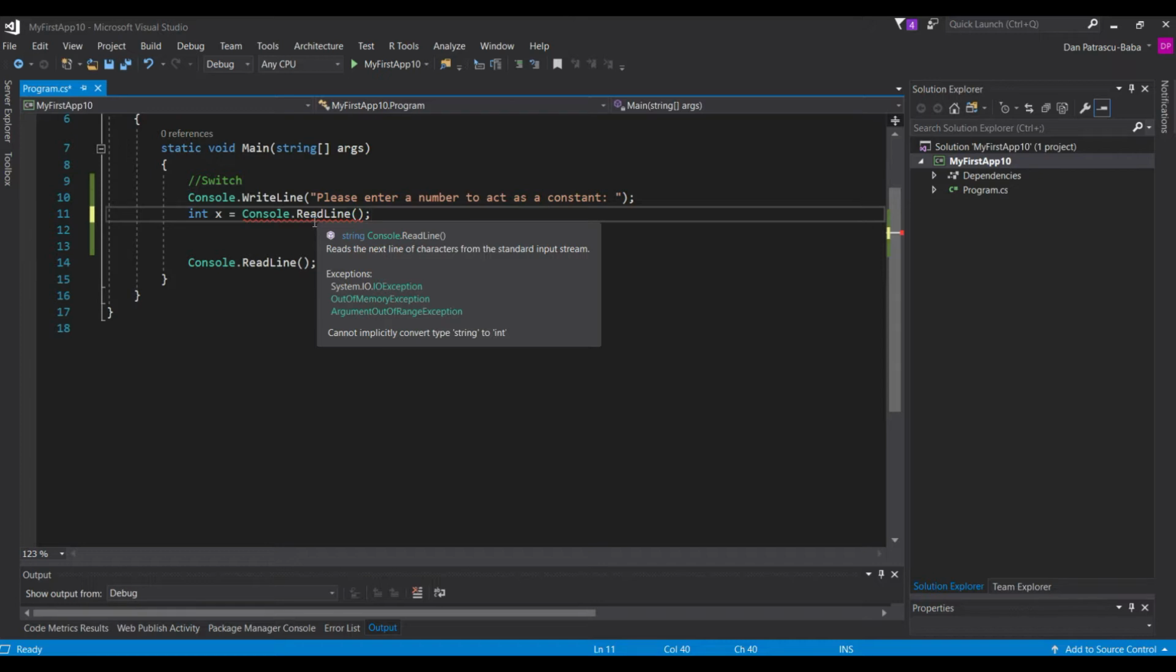And we see here some information about the ReadLine. It should read the next line of characters from the standard input stream. It says something about exceptions that we don't have to bother about right now. But right at the bottom there is also another piece of information which is very important for this case, and it says cannot implicitly convert type string to type int.